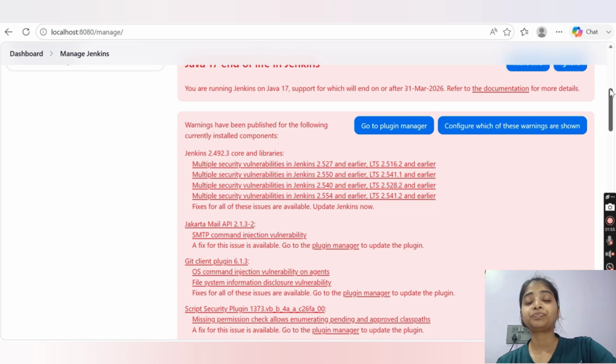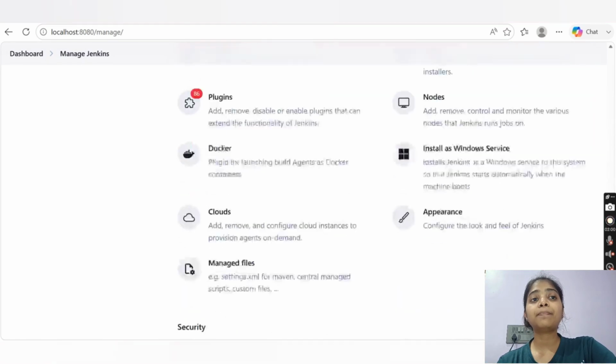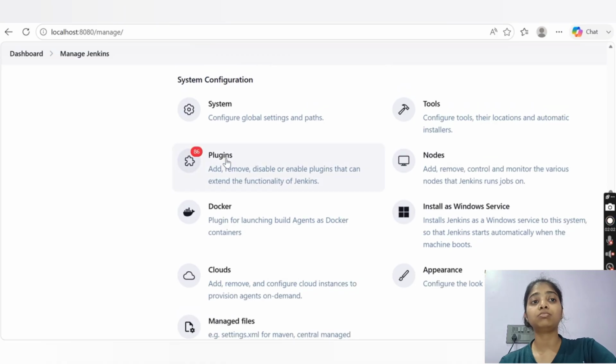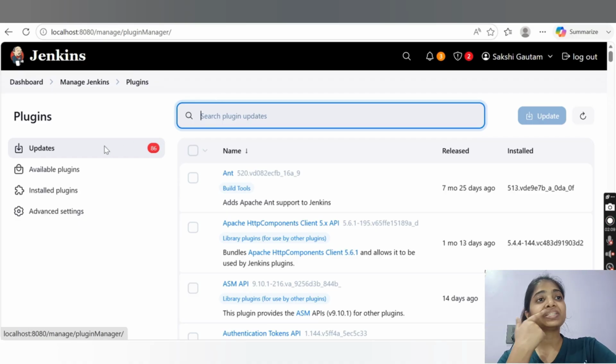Then the other thing is that there is a plugin page already, and this is the plugin manager. We see four tabs over there: updates, available plugins, installed plugins, and advanced settings. Whatever updates of the plugins are available, whether we have installed that plugin or not, the updates are present.